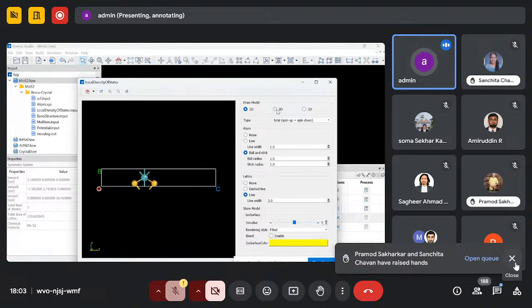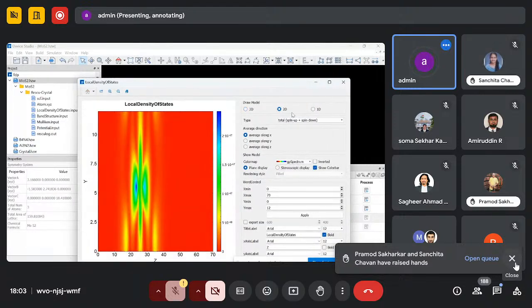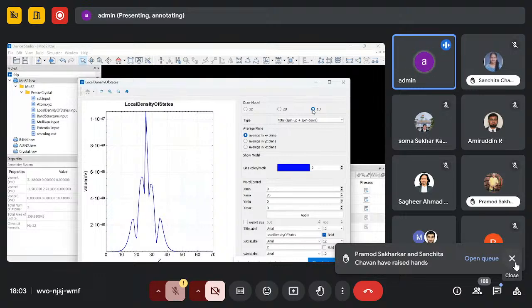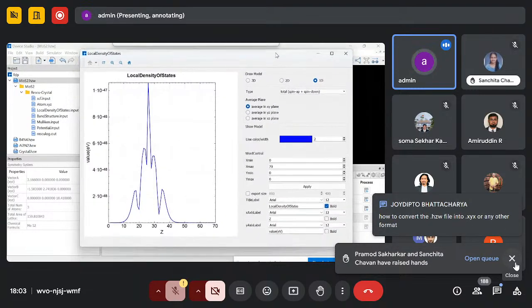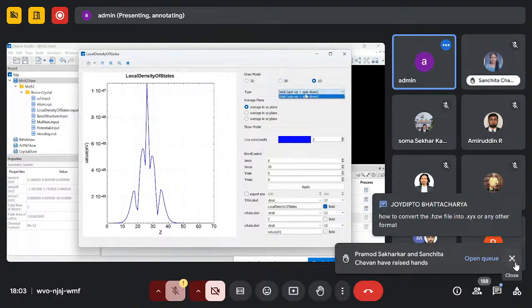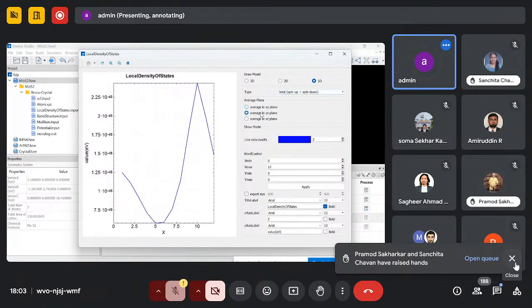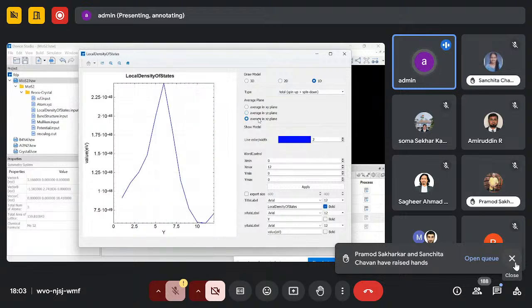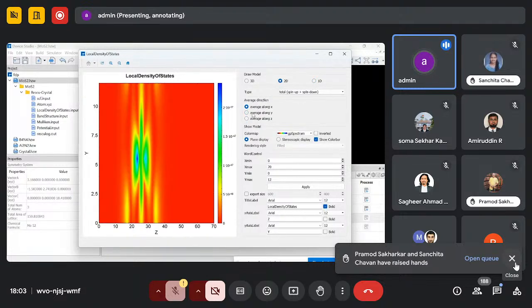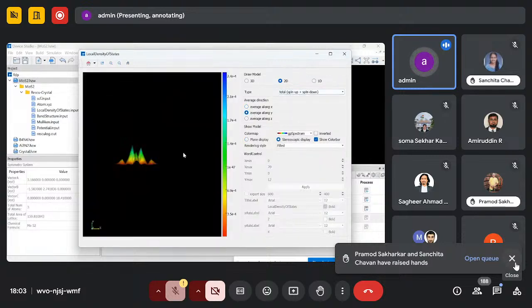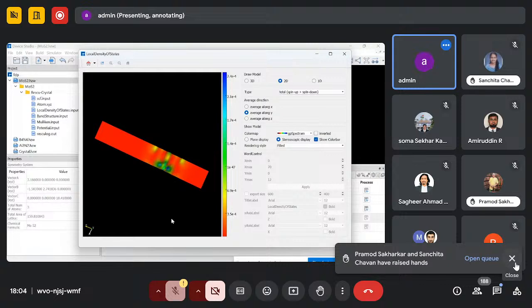This is local density of state in 3D. This is the 2D model. And if you want to see in the bar graph, this is one-dimensional along the Z-axis. So one-dimensional, two-dimensional, three-dimensional, the output can be generated. This is the average in the XY plane, this is in the YZ plane, this is in the XZ plane. So depending on the different plane, the output will display. And this is one of the stereoscopic display analyses. You can view your output at whatever position. You can add or remove the space in the vacuum of the unit cell, depending on your needs.